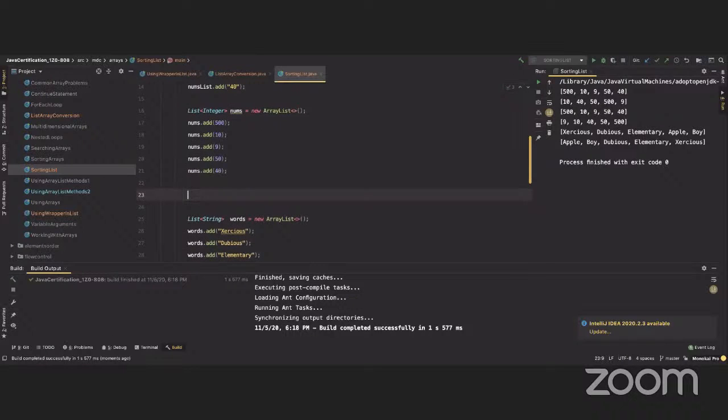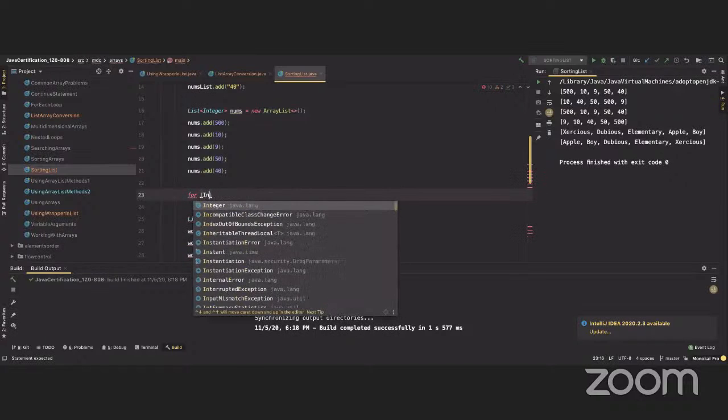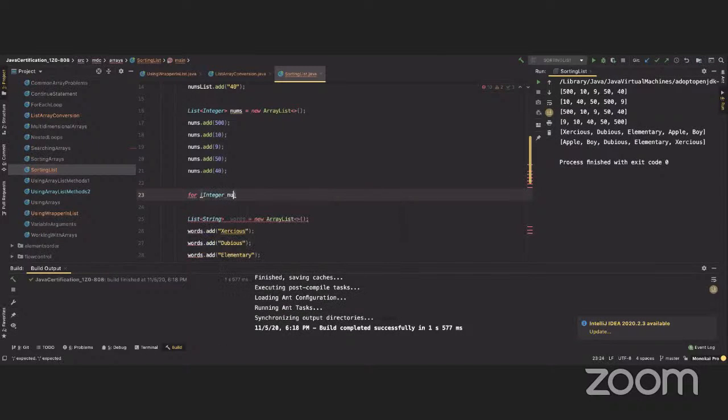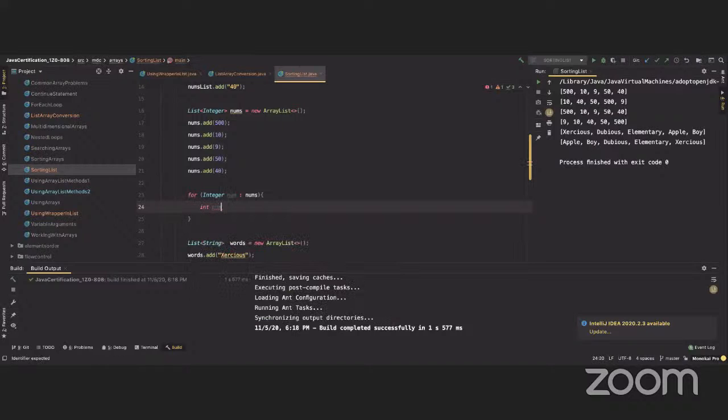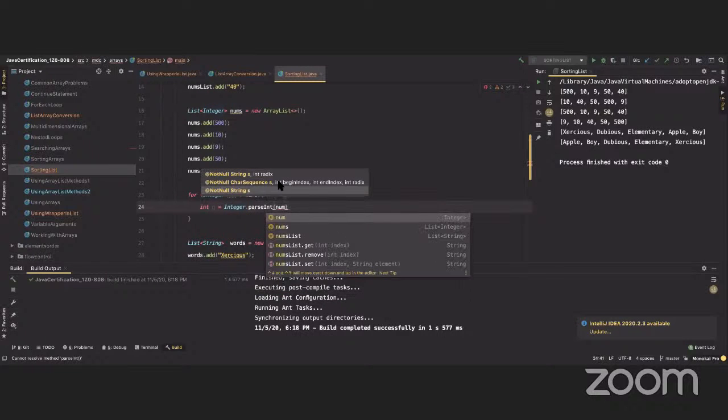I can make it easily. I can say for integer num in nums, I can say int n equals Integer.parseInt of num.